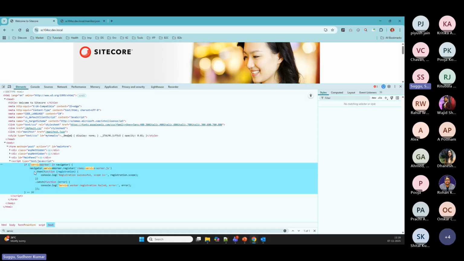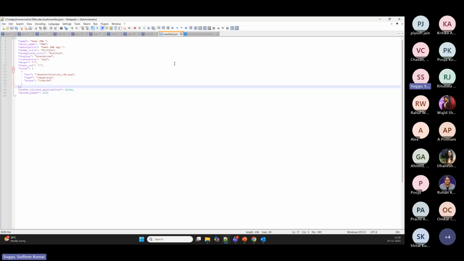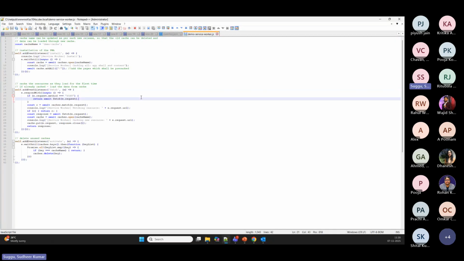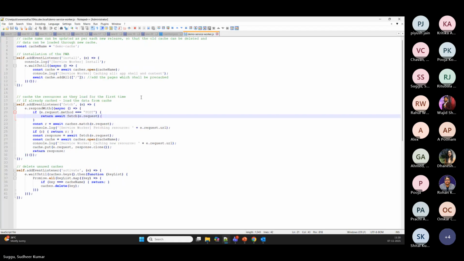So it means we are registering the service worker because we are letting the browser know that this is the new service that I am integrating into the browser, and we are providing that information here. This is the registration that we have to do in the browser. This is the file where that implementation functionality was there. This is the manifest file JSON, and this is a file. Let's go into the details of this file.